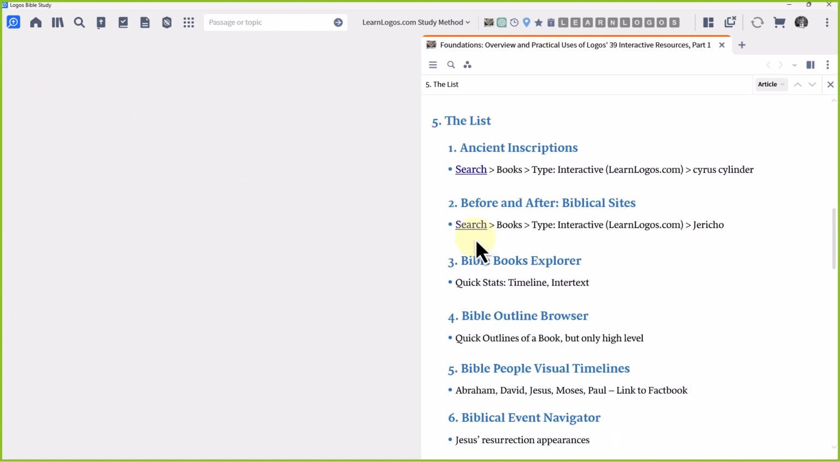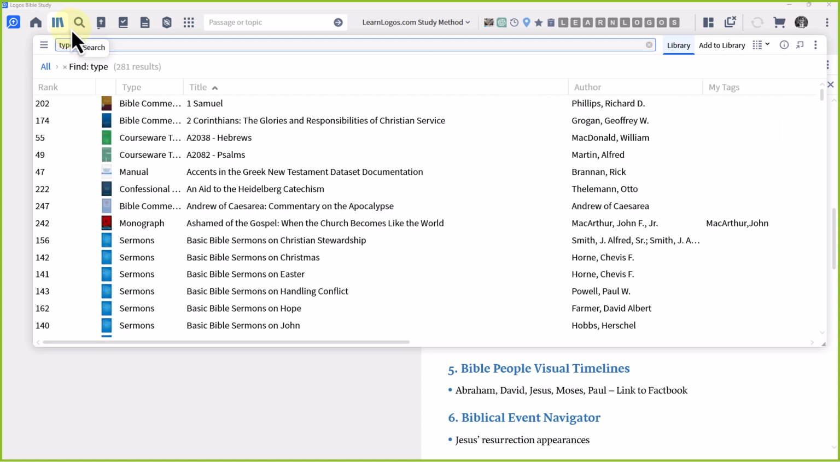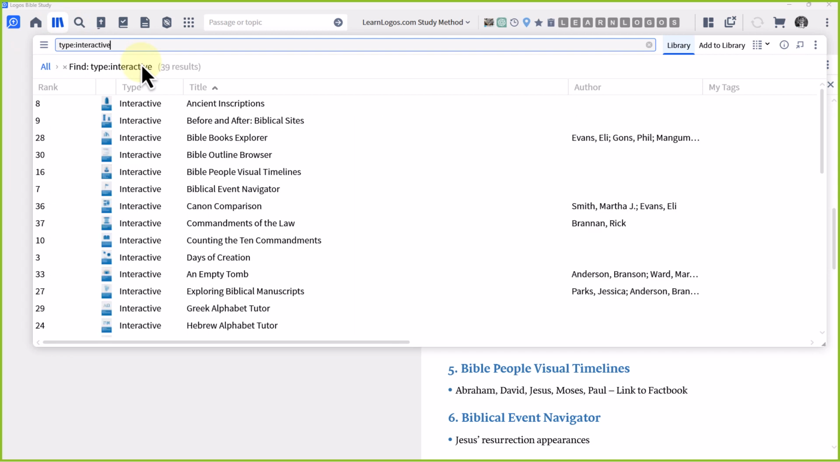So let's now begin to work through all these. How do we find these in our library? Well, we go to the library icon and click it once. Then just simply type in the search box the word type and the word interactive. And immediately you'll see all 39 in there.